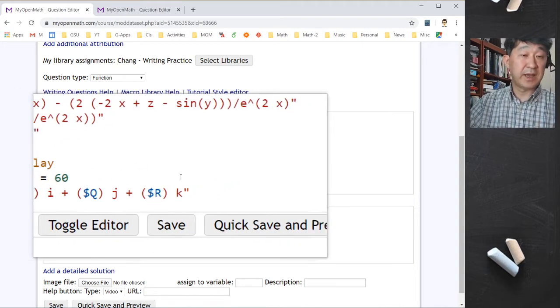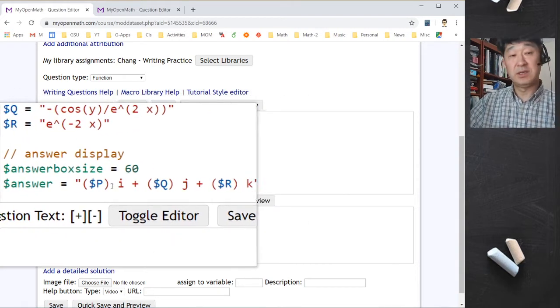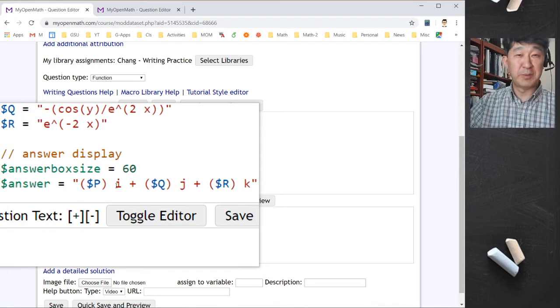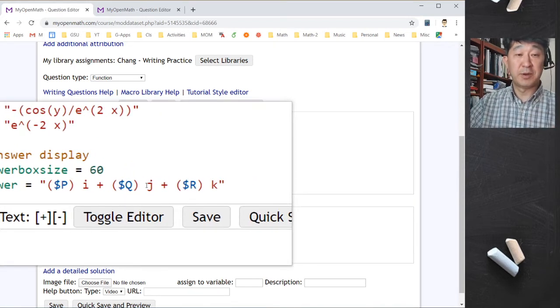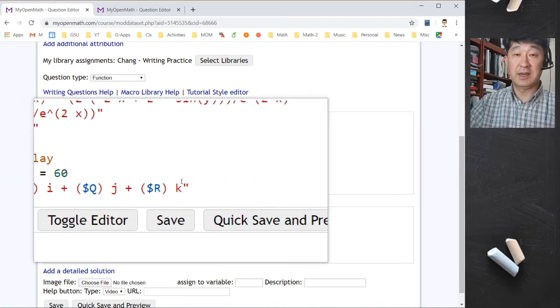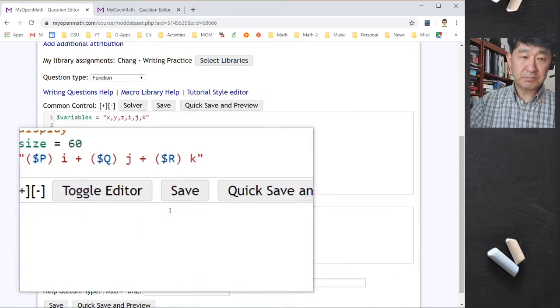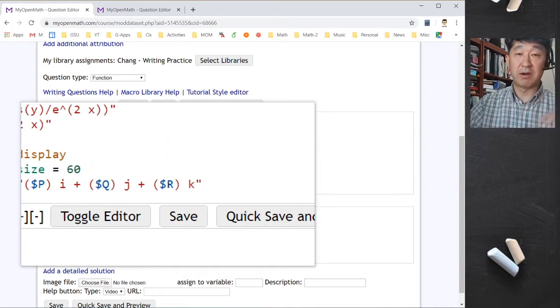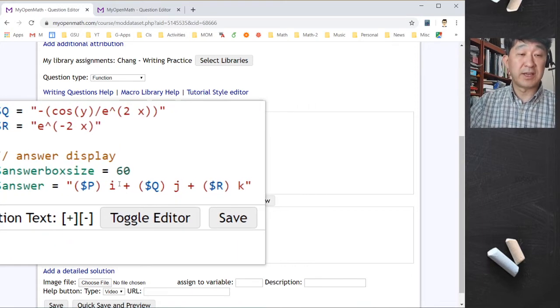So we would declare the answer as this x, y, z polynomial multiplied by another polynomial variable i, another polynomial variable j and k. But as long as p and q and r are equal to each other, it's going to recognize it as a correct answer.